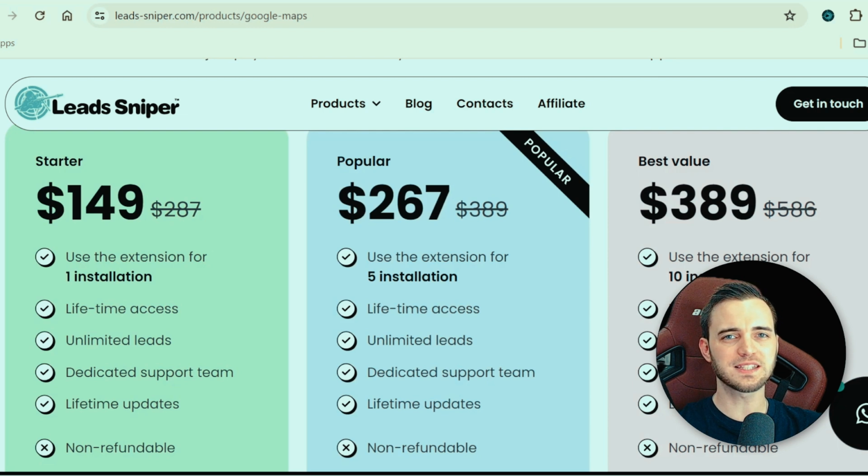If you are a bigger business here, guys, you might want the 389 package. Okay, so that's going to be 10 installations, and if you do have 5 members of staff on this, then yeah, you could have them running 2 browsers each, and then you're generating ridiculous amounts of leads, as we said with the previous package. But yeah, you're just going to do it at a much bigger scale here with those 10 license keys. You're also going to get everything in the previous packages, so lifetime access, unlimited leads, no recurring costs, and updates as well. Really cool. Love this product.